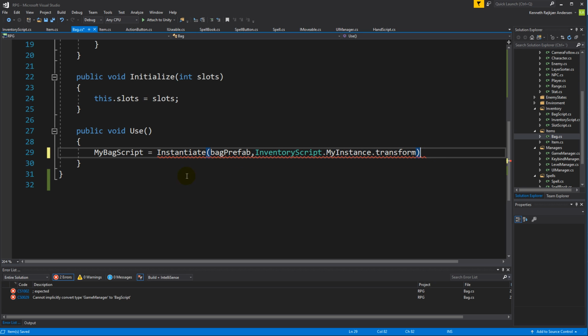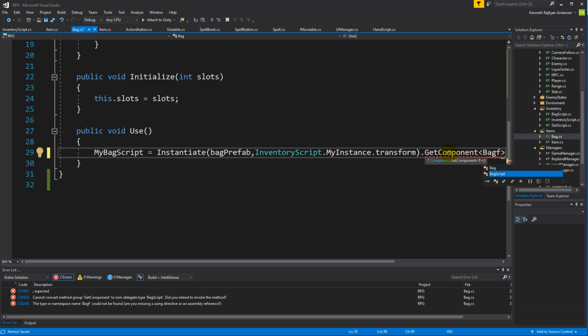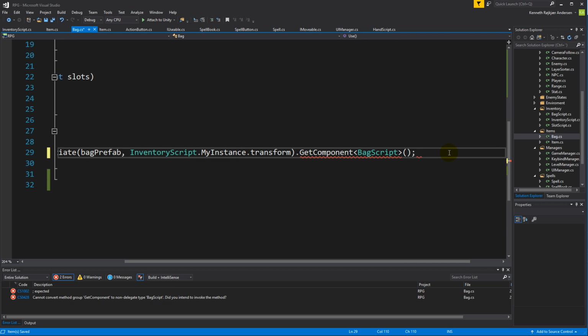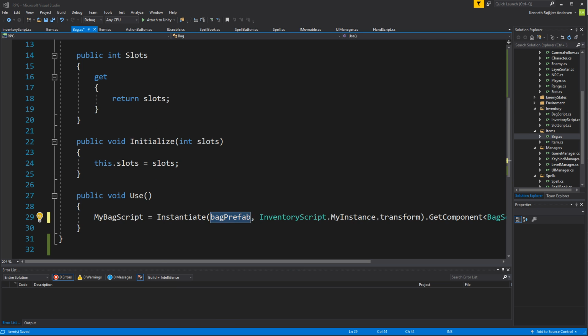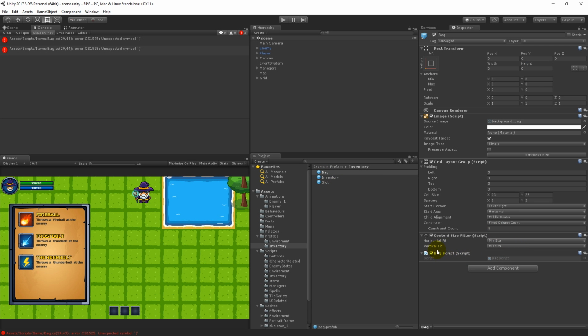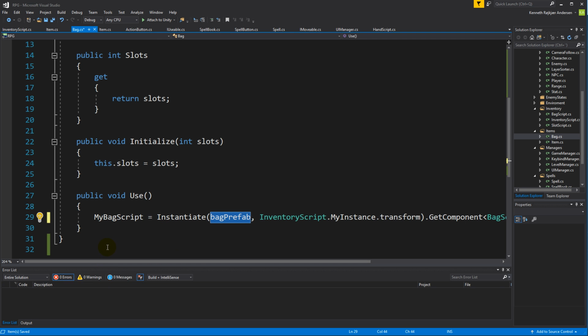So you can see there's still a red line because my back script is of type back script, and this one returns a game object. So we need to get the actual back script on that game object we're instantiating, because remember, we are instantiating a back prefab, and the back prefab has, as you can see, a back script on it, and that's the one we want to grab so we can start doing some other things with it.